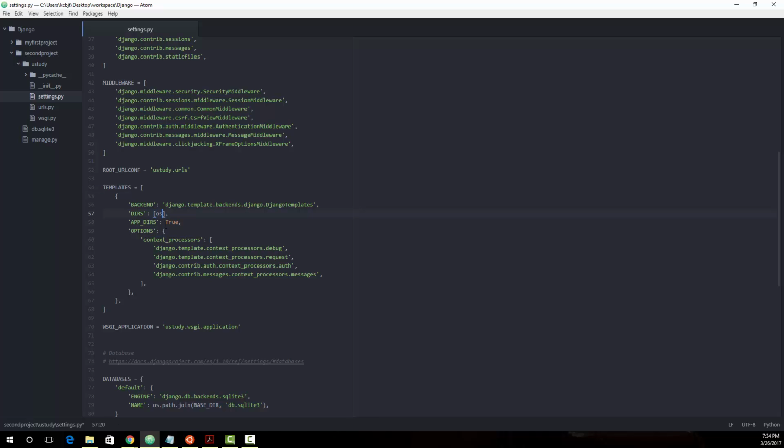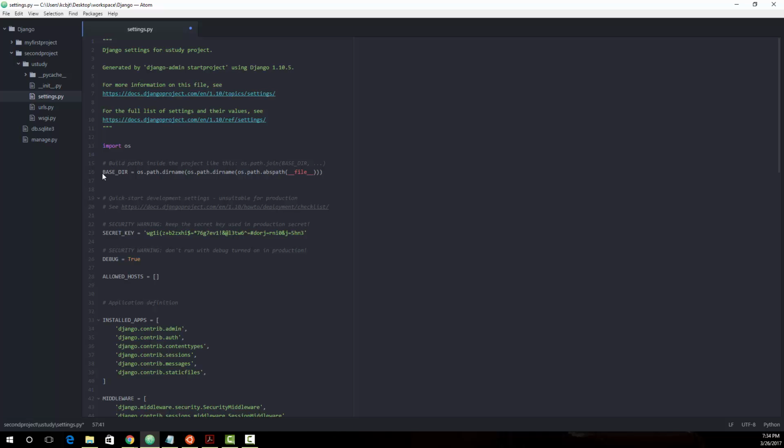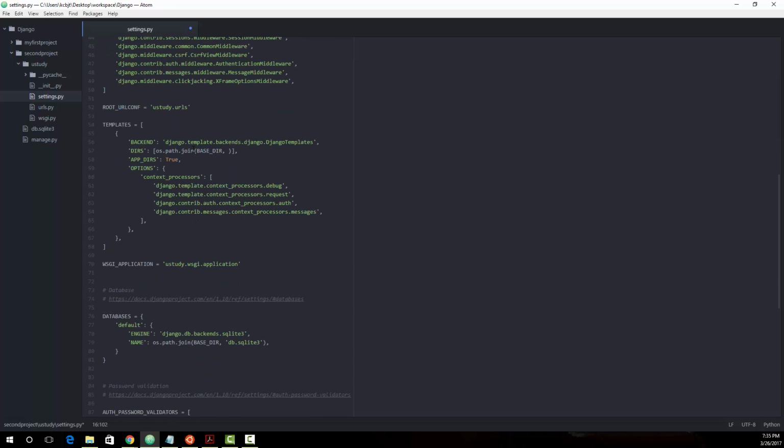So all you have to do is type os.path.join base.dir, and if we didn't talk about it before, that's set right here. So that's that BASE_DIR variable, which equals this, and this just really equals the project's root level directory. Alright, so I'm going to say os.path.join, so join BASE_DIR, the root level directory, and templates. That's it.